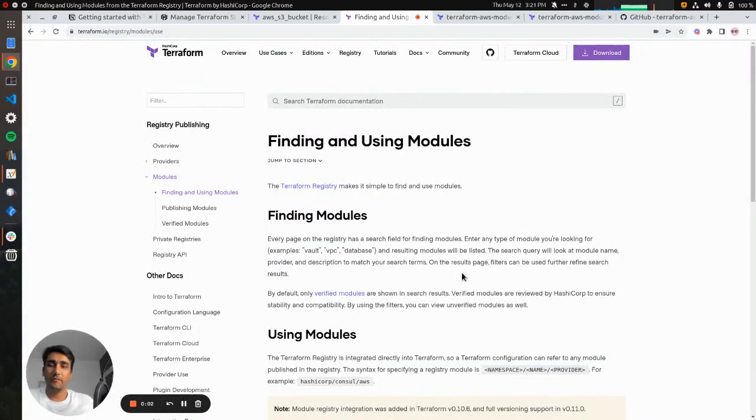Hello, I'm back. This time we're talking about Terraform modules. So we talked about registries like Terraform registry, and we saw that it provides providers, and we also saw that it had a button called modules. In this video, we'll talk about what is a provider, what is a module.